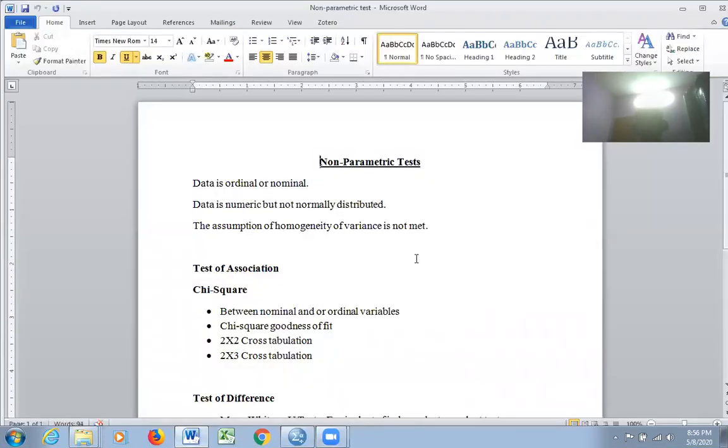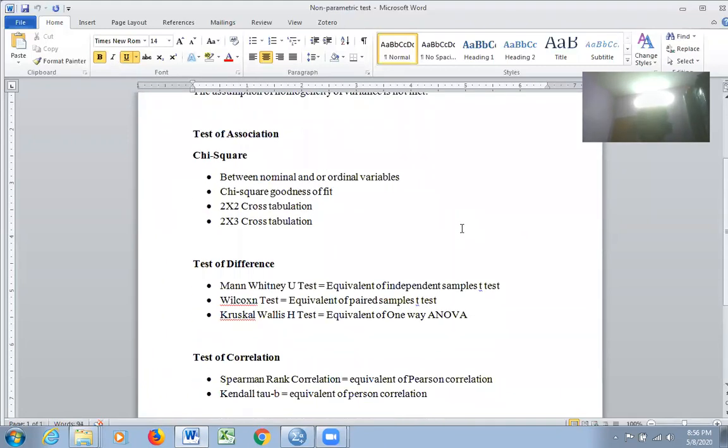Welcome back, friends, to this second part of the session on non-parametric tests. In the first part, we discussed the chi-square, on what occasion it is to be conducted, and the three different situations or needs or areas of using chi-square.